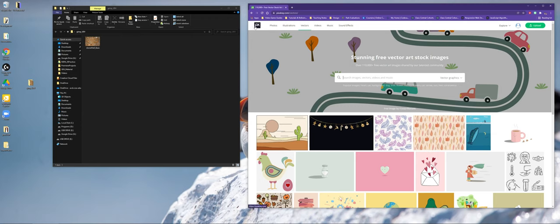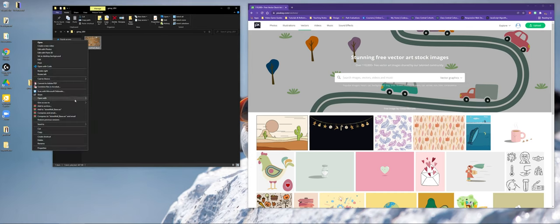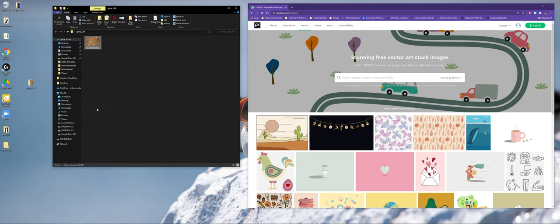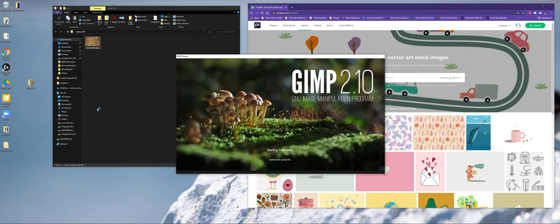I went out to pixabay.com. Again, Pixabay has photos, illustrations, vectors, etc. They're all free art. So I used that to just find a stone wall base graphic here. This is going to be my baseline as far as building out the normal and bump maps. So what I'm going to do is right click, or you could do a file open if you already have GIMP open, but I'm going to go ahead and open up GIMP.